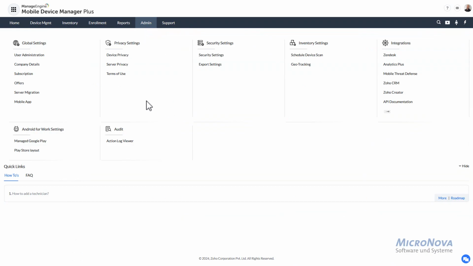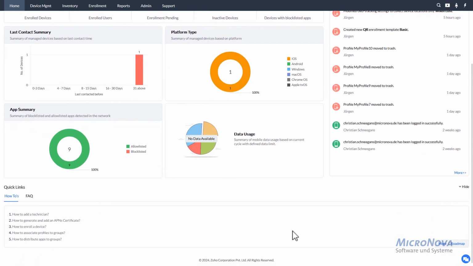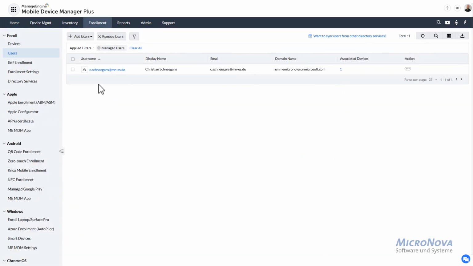So next we will go through the home settings, to all the tabs. You can have all of this Device Manager Plus in other languages too, by adding a multi-language pack. All right, we do have dashboards here, a lot of dashboards: platform type, app summary, and even an audit log feed. All the data you see here is linked, so you just click on it and you will be directed to enrolled users, for example.